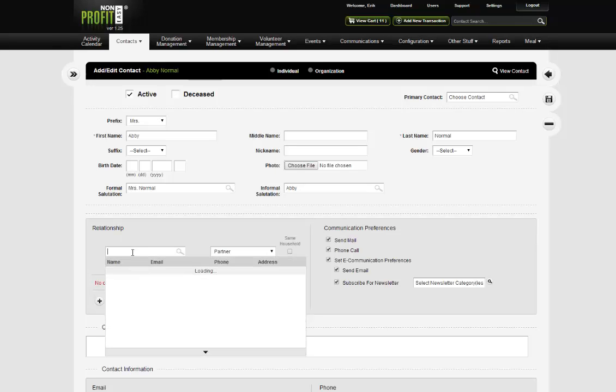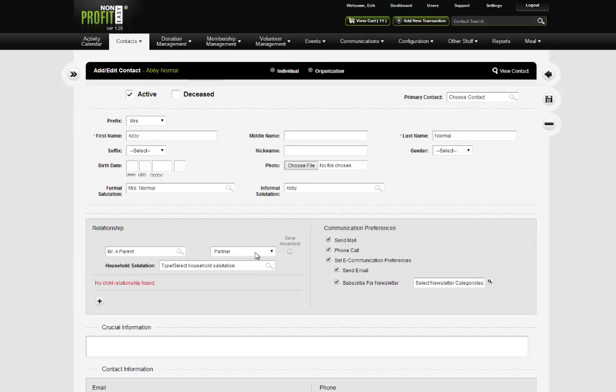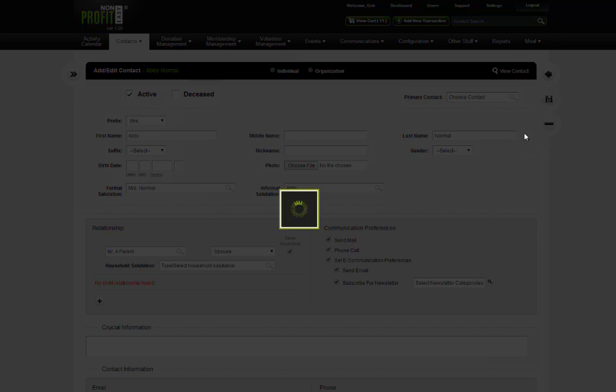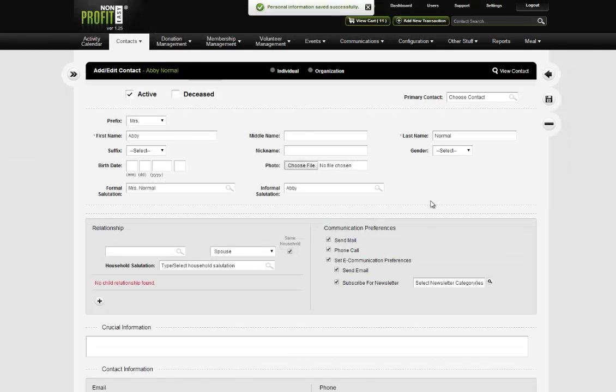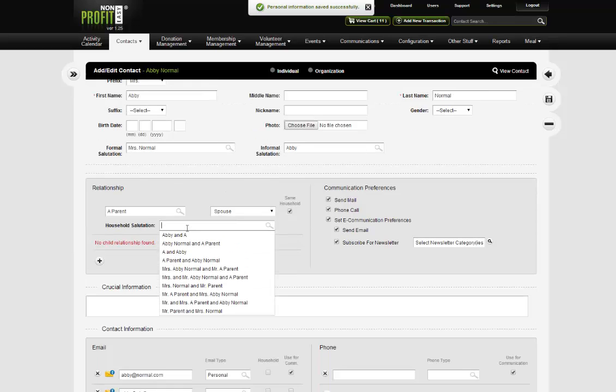So that's formal and informal salutation. Household salutation does require that she be in a household relationship, specifically with a spouse or partner. So let's quickly create a spousal relationship. It's household with Mr. A Parent. Let's save that so it updates. What household salutation lets you say is how we address them as a household. Every family is a little different. Some people like a more traditional, some people like a more modern salutation, some people like very informal, some people like very formal.